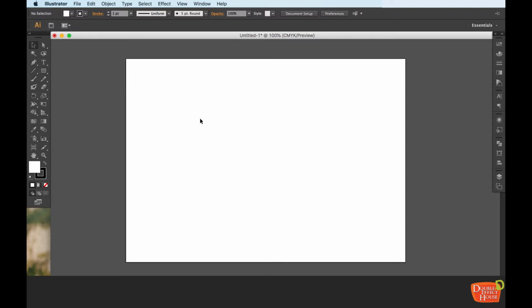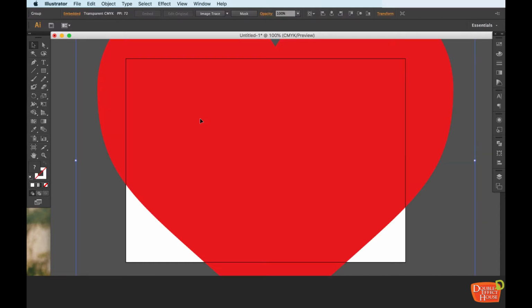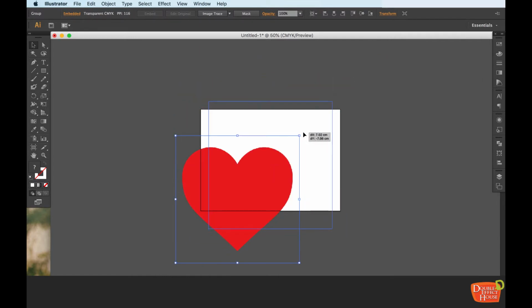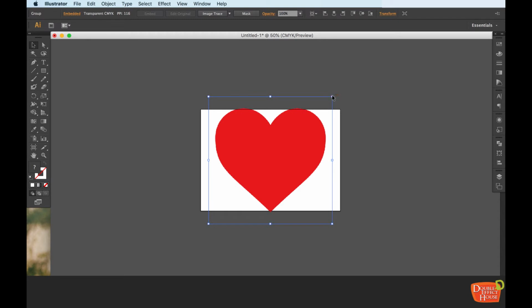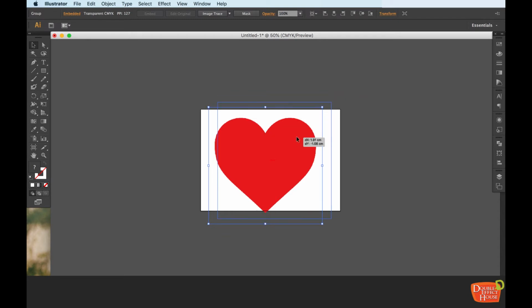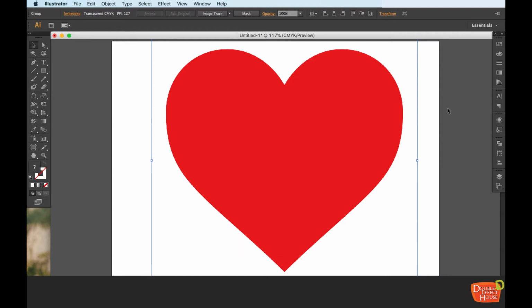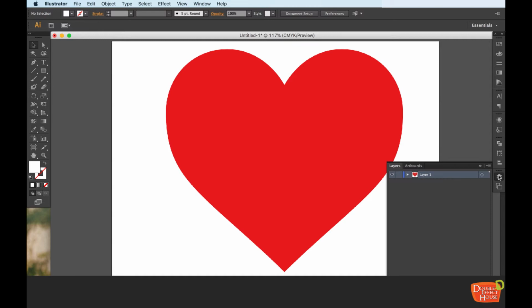So I just copy a love shape from Google and now I paste it into my Illustrator. But this one is too big, so I make it smaller and put it in the middle of my artboard. Okay, still too big, make it smaller. Okay, just nice.